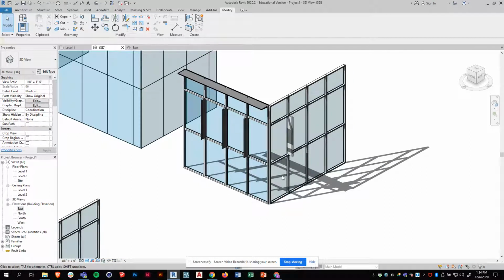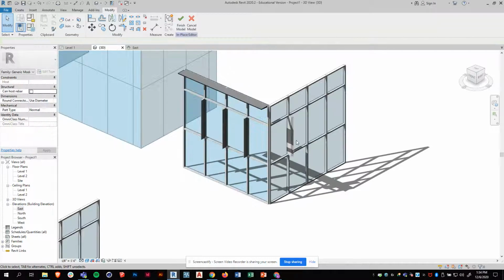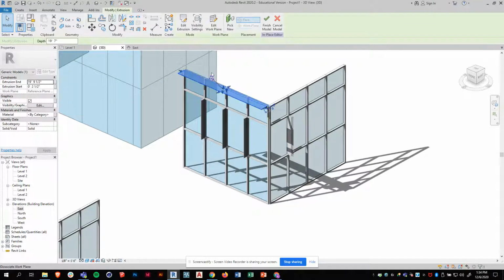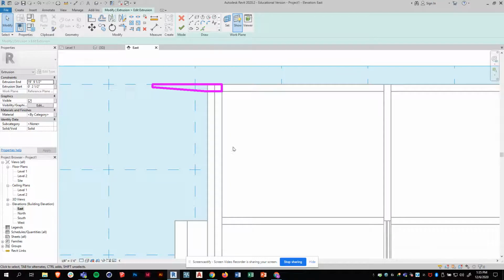Now let's say I want that to occur at this horizontal location and this horizontal location. Here's a way to do that. I'm going to click the one I made, do edit in place. Okay, now I'm going to click the form and do edit extrusion. There it is. I'm going to go to my east elevation.